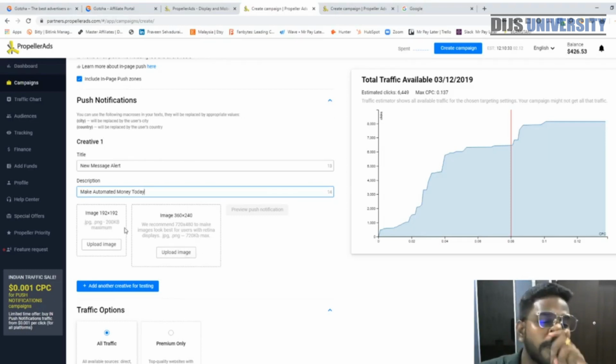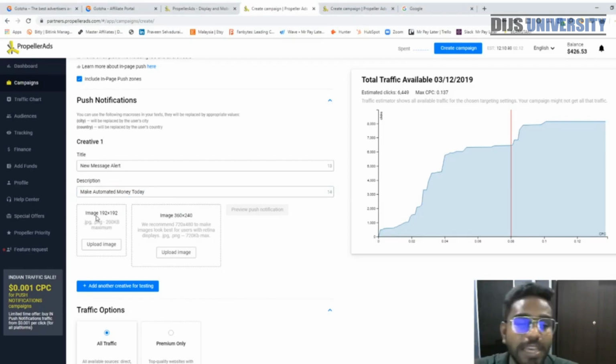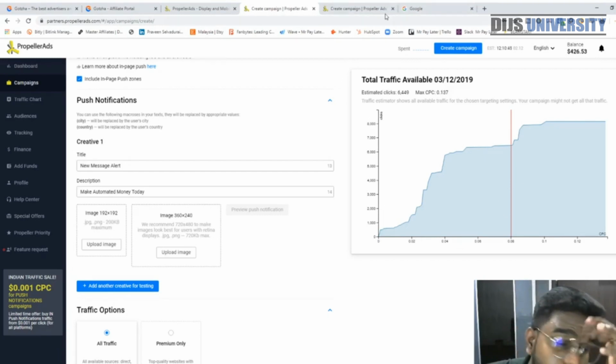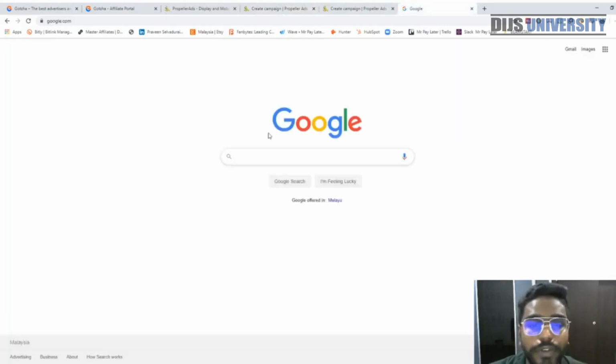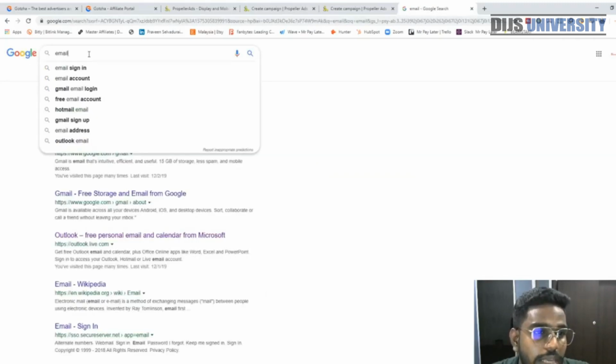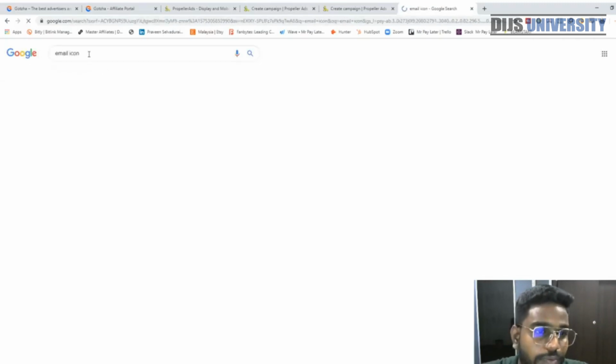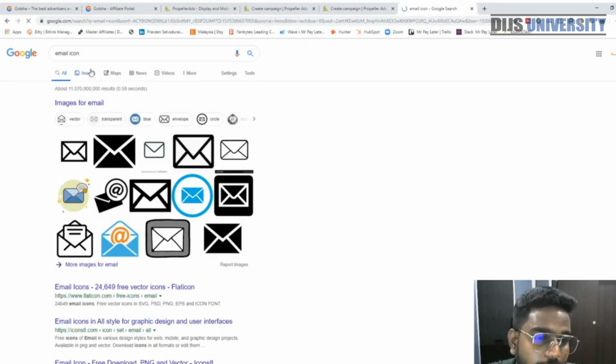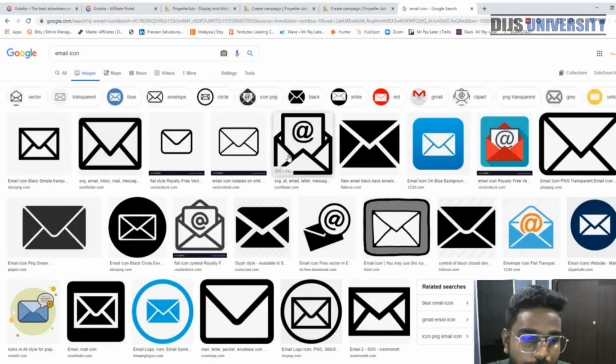And usually what we will do is, there's two images that you can actually upload. So one image would be something like an email, and another image would be related to the offer itself. So we're going to choose an image. We're going to use Mr. Google for that. So in Google, we're going to search for an email icon, for example. The email icon looks great.